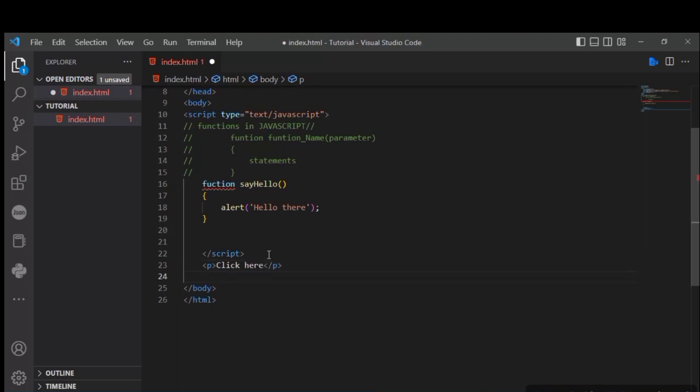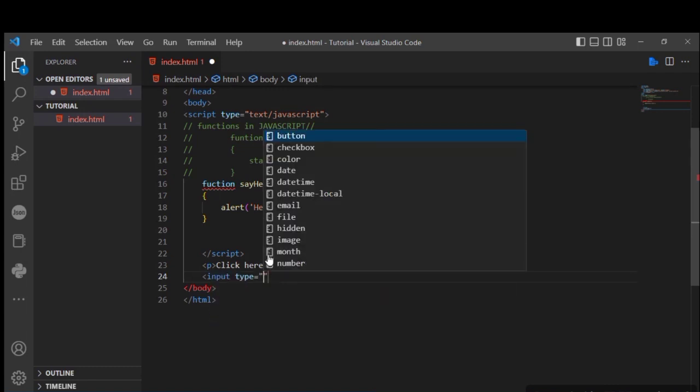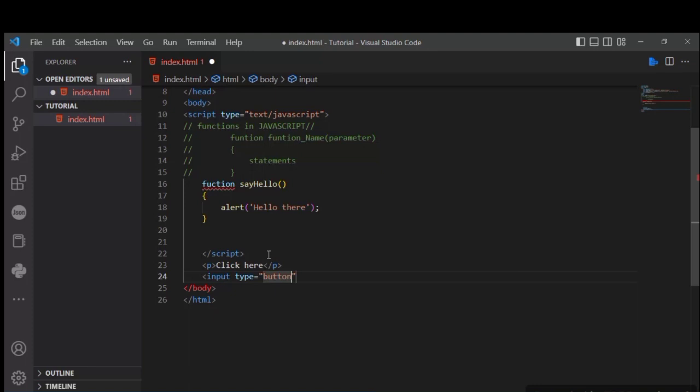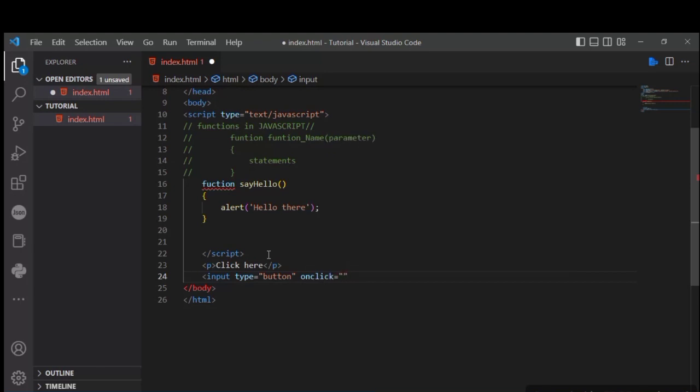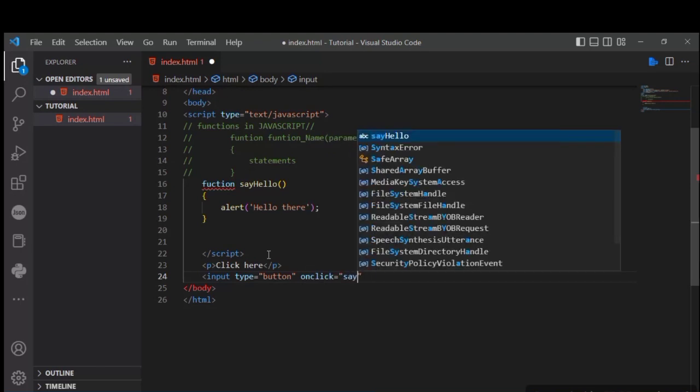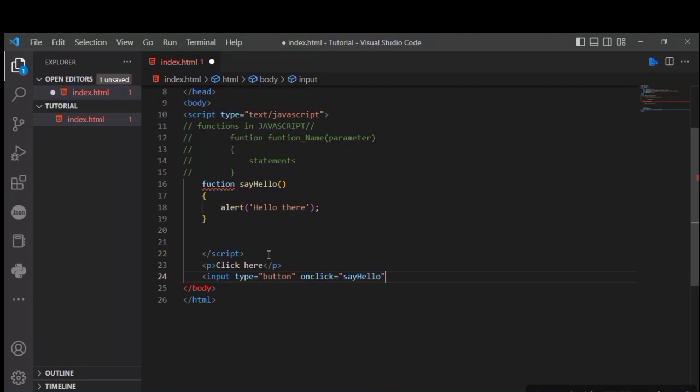Now we'll be creating a button, and for that we'll take an input, say the type will be a button, and the button will have onclick, and here we'll write the name of the function, which is sayHello. So now this should work. Okay, now it's done.